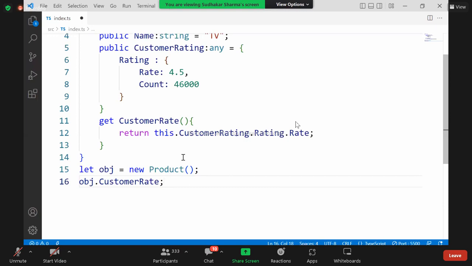Understood? That means a member in a class is present in a lengthy hierarchy. To access that member from the class every time is very difficult, as we have to use the lengthy hierarchy. Then you can take help of accessors. You can create an accessor, and from the accessor you can access.